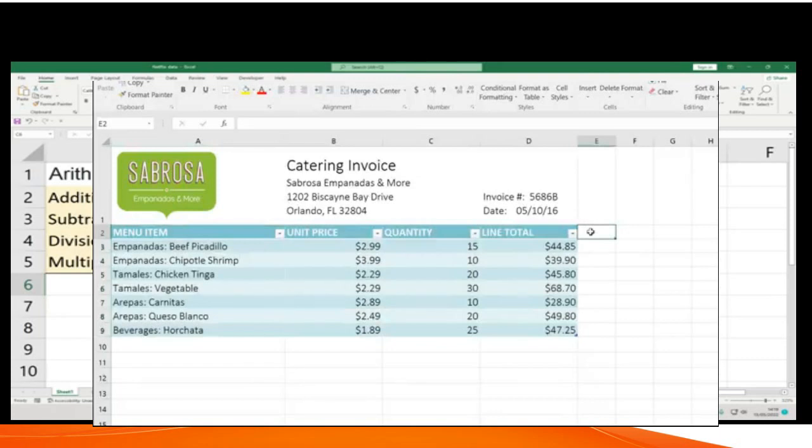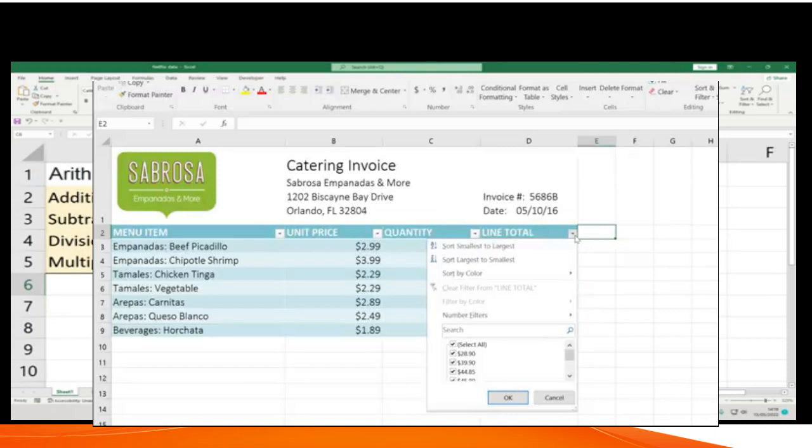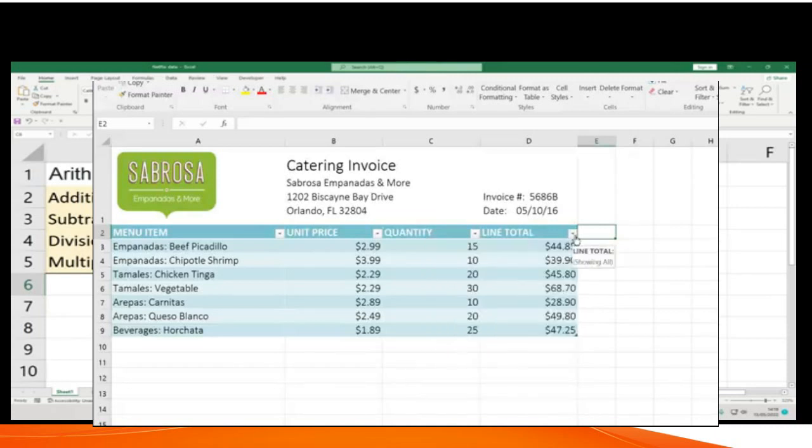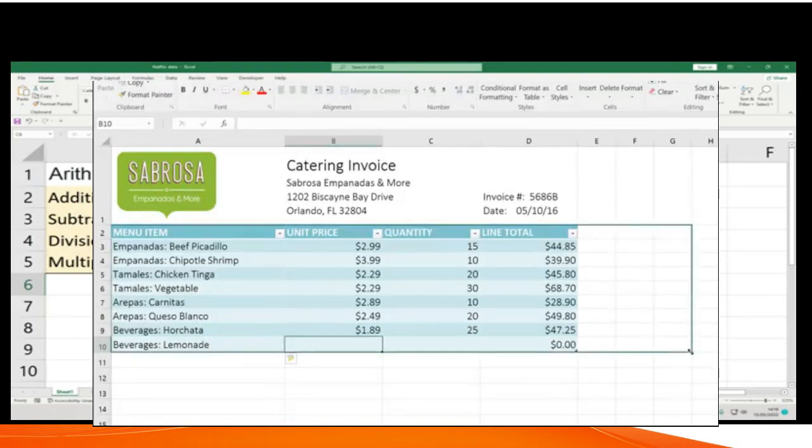Notice that every table includes filtering by default, which will let you sort your data or narrow it down depending on what you need. You can apply filtering anytime using the drop-down arrows here. If you need to fit more content into your table, not to worry. Excel gives you two ways to add more columns or rows in the same style as the rest of the table. Just enter your data in any adjacent column or row, and it'll be roped into the table automatically. You can also click, hold, and drag the bottom right corner to create any size table you need.